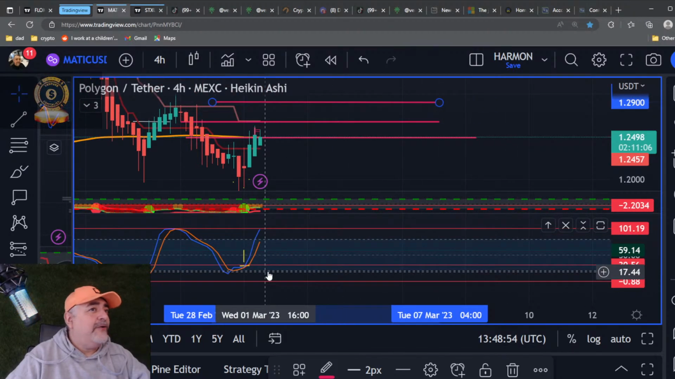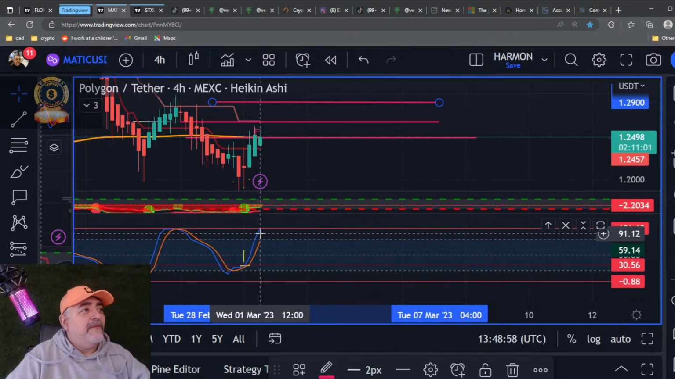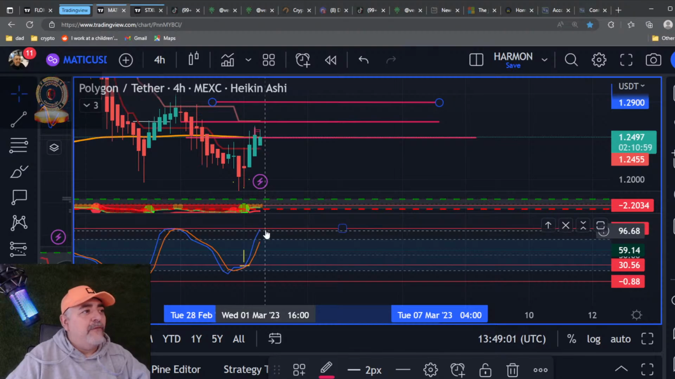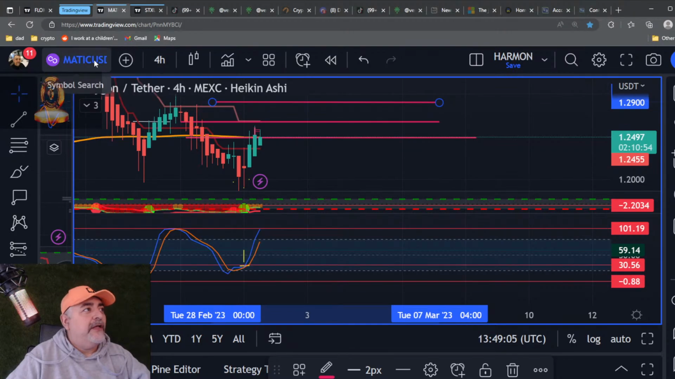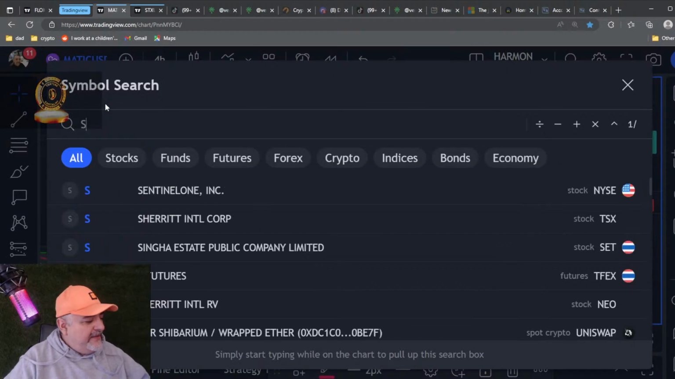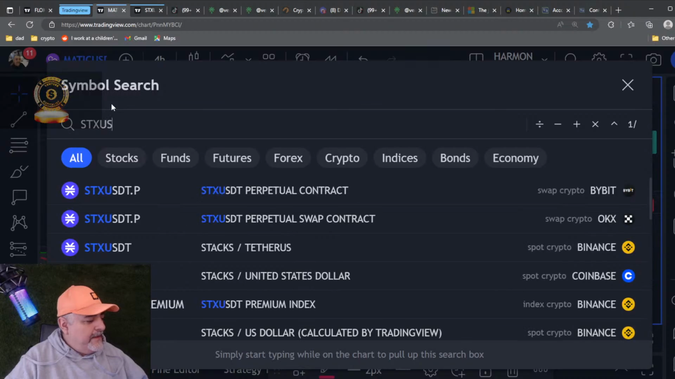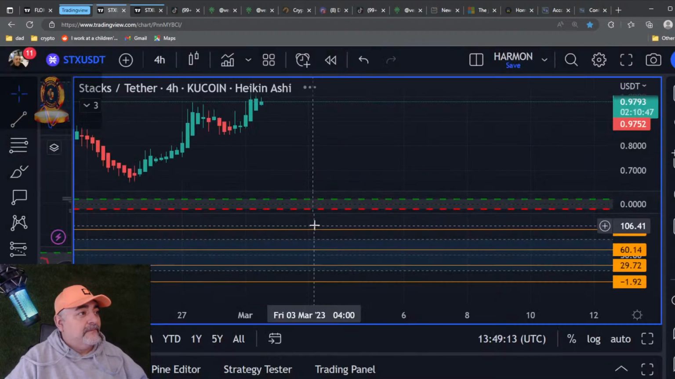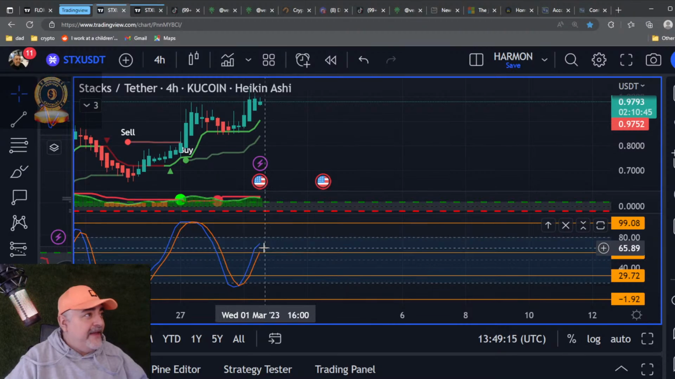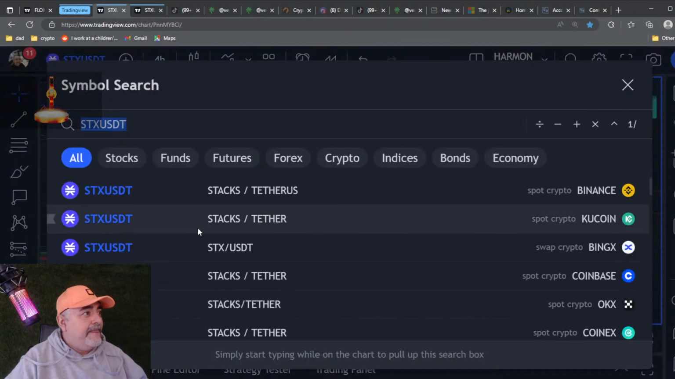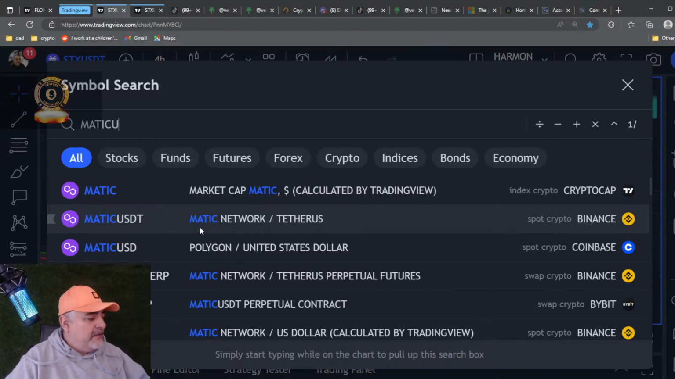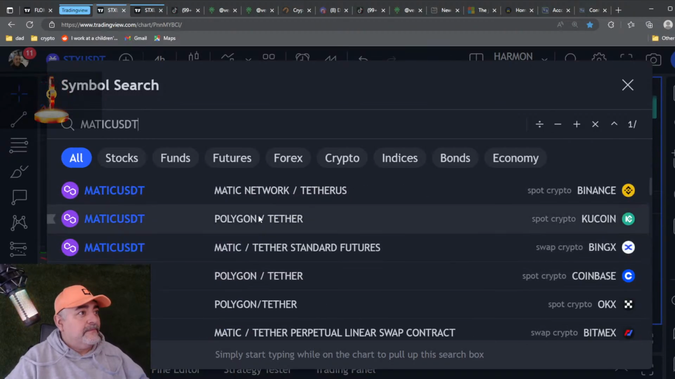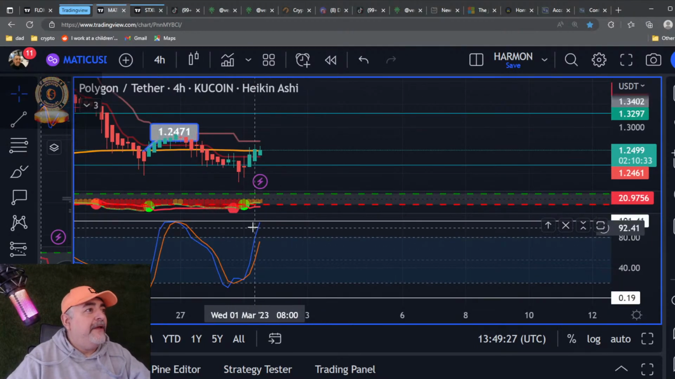So Matic is not going to reach $1.27, bro. It's not going to reach $1.27. The 4-hour RSI has already been oversold, and it's going to be looking to come down here, right? That's why we're playing a short. Now let me take a look at STX. STX is starting to bend, but Matic is already there. So Matic is a better short right here. So here's Matic.